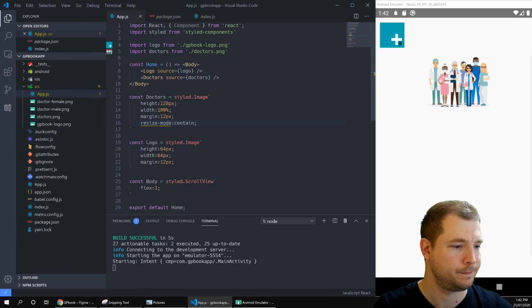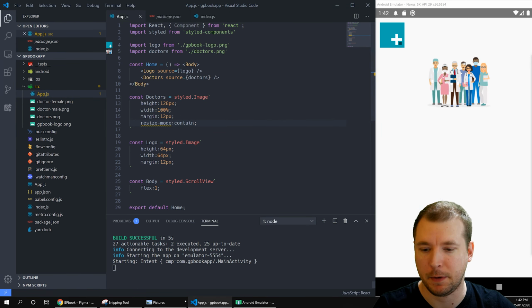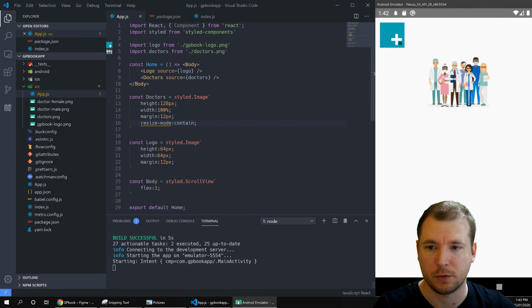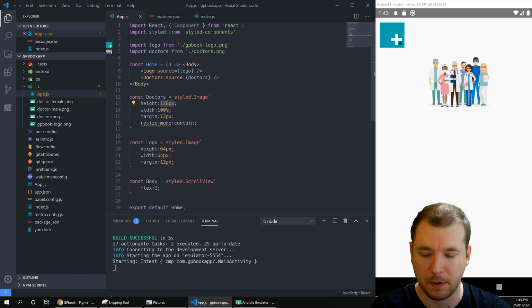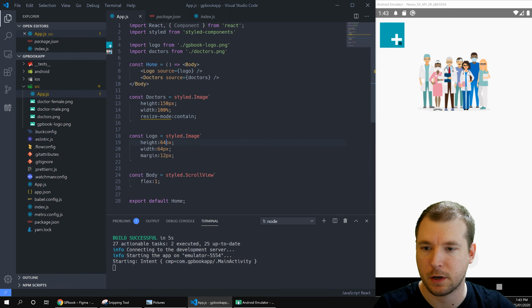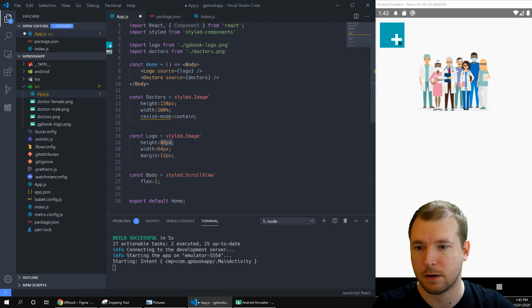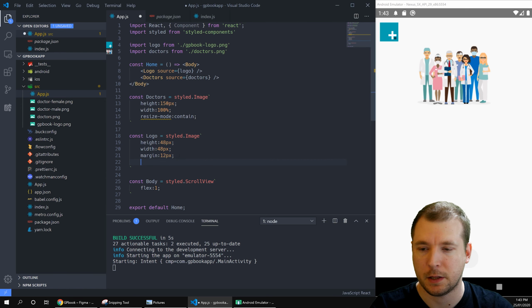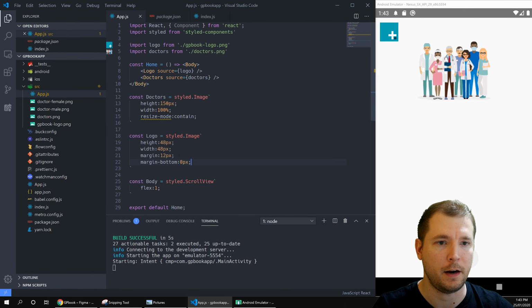Beautiful. This still doesn't look exactly the same as our design, which is over here. So what we're going to do is make it a little bit bigger, maybe 150 pixels, and we're going to remove the margin. Then we're also going to make the logo a little bit smaller by making it 48 pixels. We're going to remove the margin at the bottom. There, that looks much better.